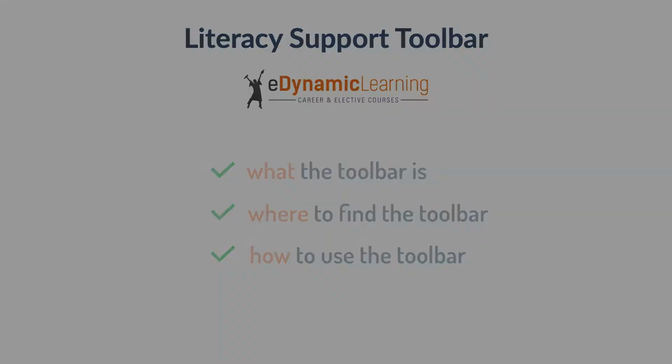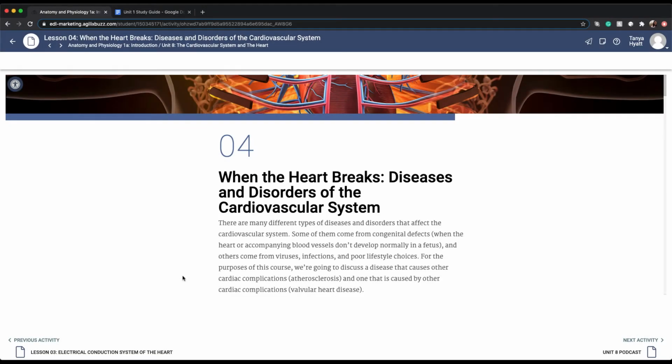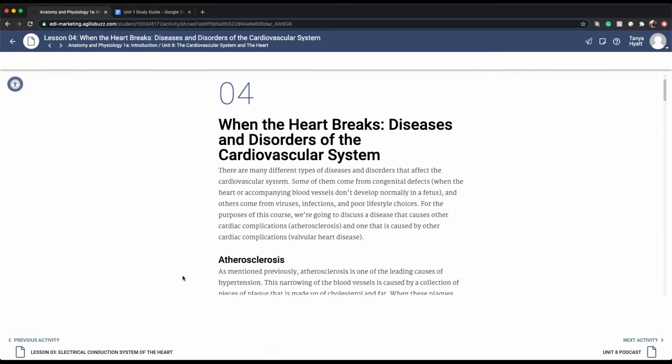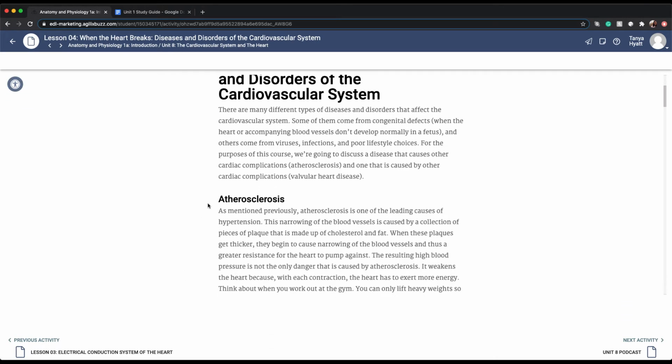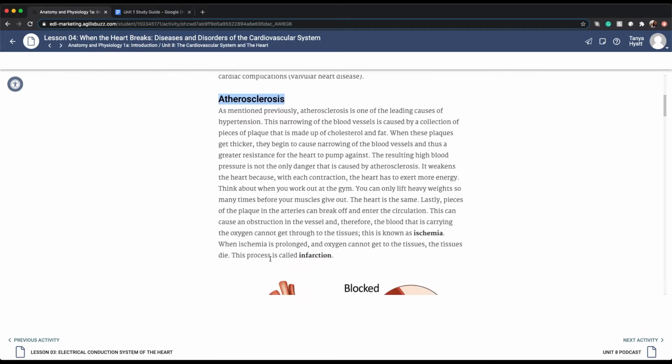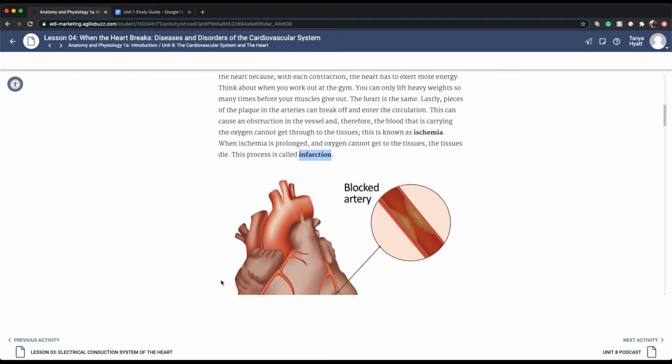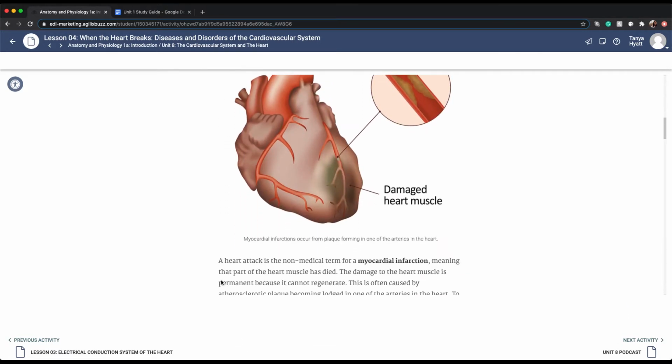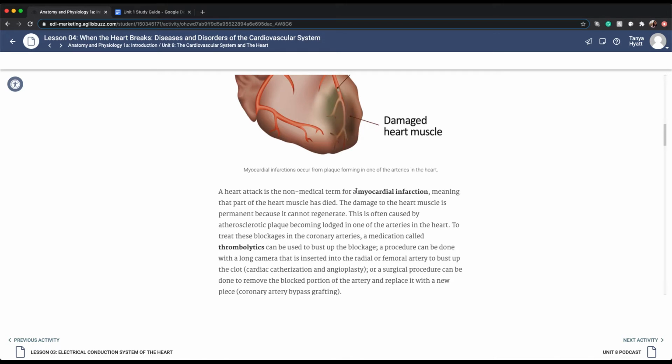Let's get started. Have you ever come across words in lessons that you weren't sure how to pronounce or what they even mean? Or maybe you'd like to have those words translated into a different language for you. If you answered yes to any of these questions, then you'll be happy to hear that you have access to an interactive toolbar found within your course to help you with reading and vocabulary. Let's take a look at where you'll find the toolbar and the different features you can use.